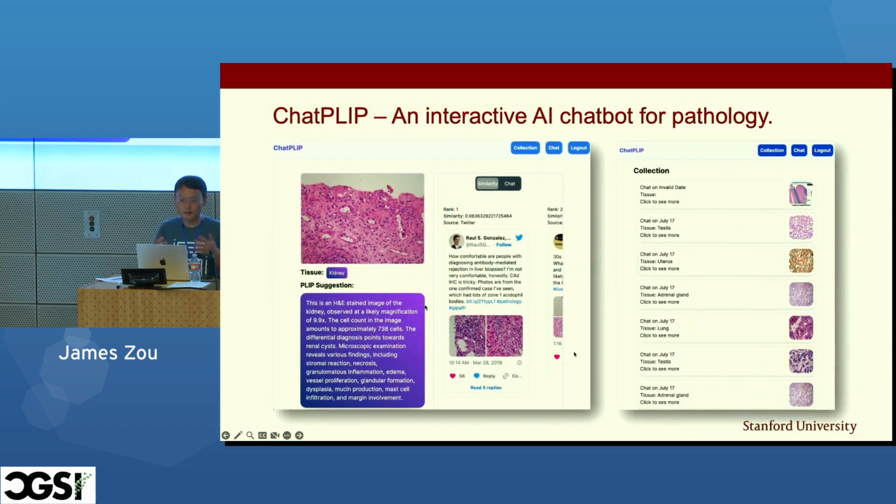And where we're going next with this is to build a fully integrated ChatPLIP, which is essentially a multimodal chatbot that can look at this image and automatically provide text descriptions and diagnosis for each pathology image. At the same time, it can also pull up all of the relevant discussions that people had, both on social networks and also in your private EHR database. So the query can be done not just over the public Twitter data set, but also over your private EHR digitized pathology data sets. This is what we call ChatPLIP, which we're essentially deploying initially at Stanford and then hopefully more broadly.